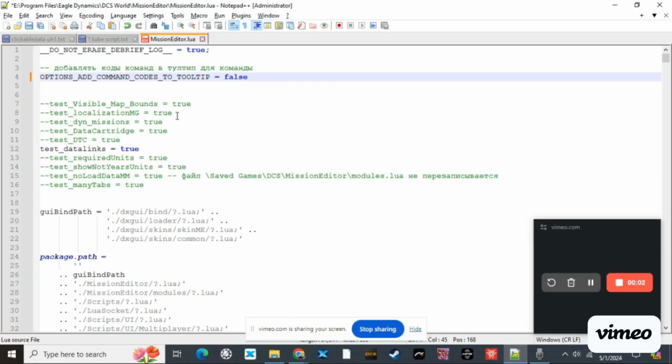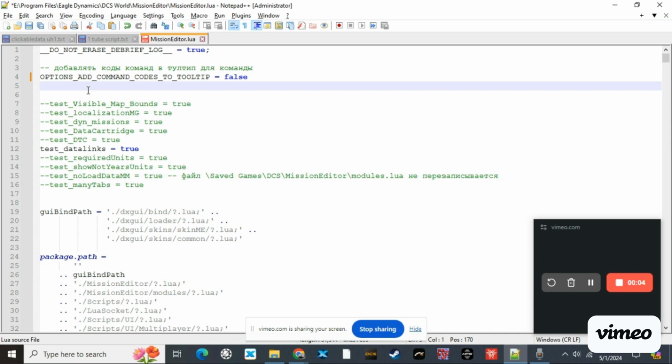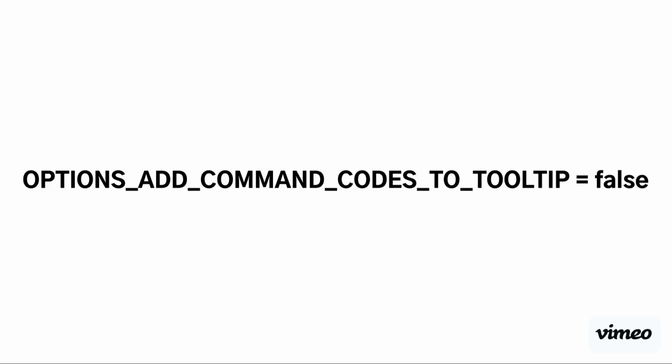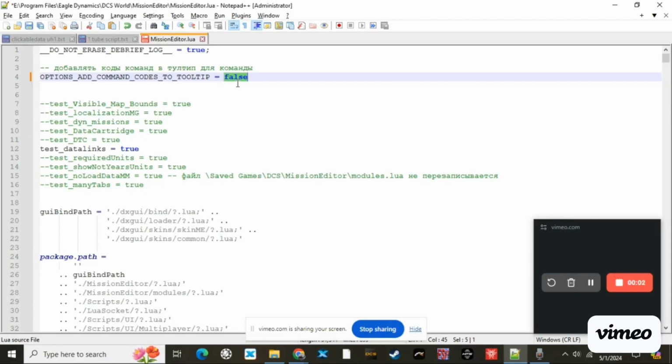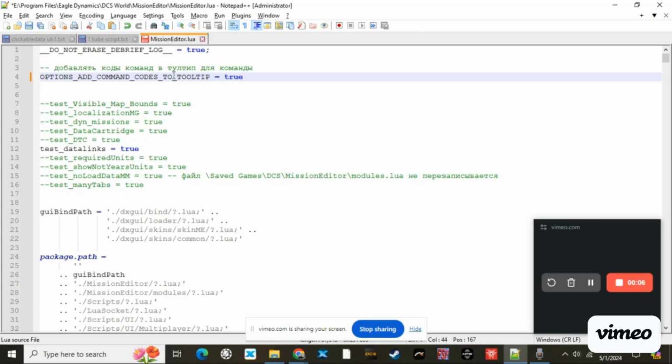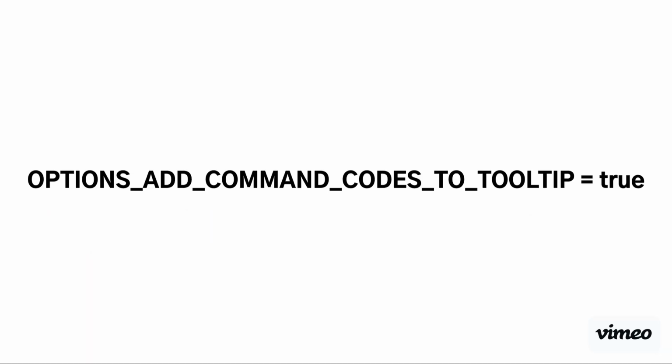With missioneditor.lua open, look for the line that looks like this: options, add command codes to tooltip equals false. What we need to do is change this false to true. So it's options, add command codes to tooltip equals true.